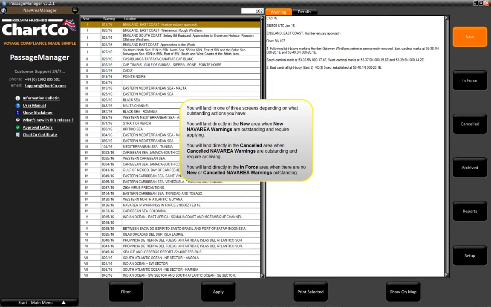You will land in one of three screens depending on what outstanding actions you have. You will land directly in the New area where new NavArea warnings are outstanding and require applying. You will land directly in the Cancelled area when cancelled NavArea warnings are outstanding and require archiving. You will land directly in the Enforce area when there are no new or cancelled NavArea warnings outstanding.